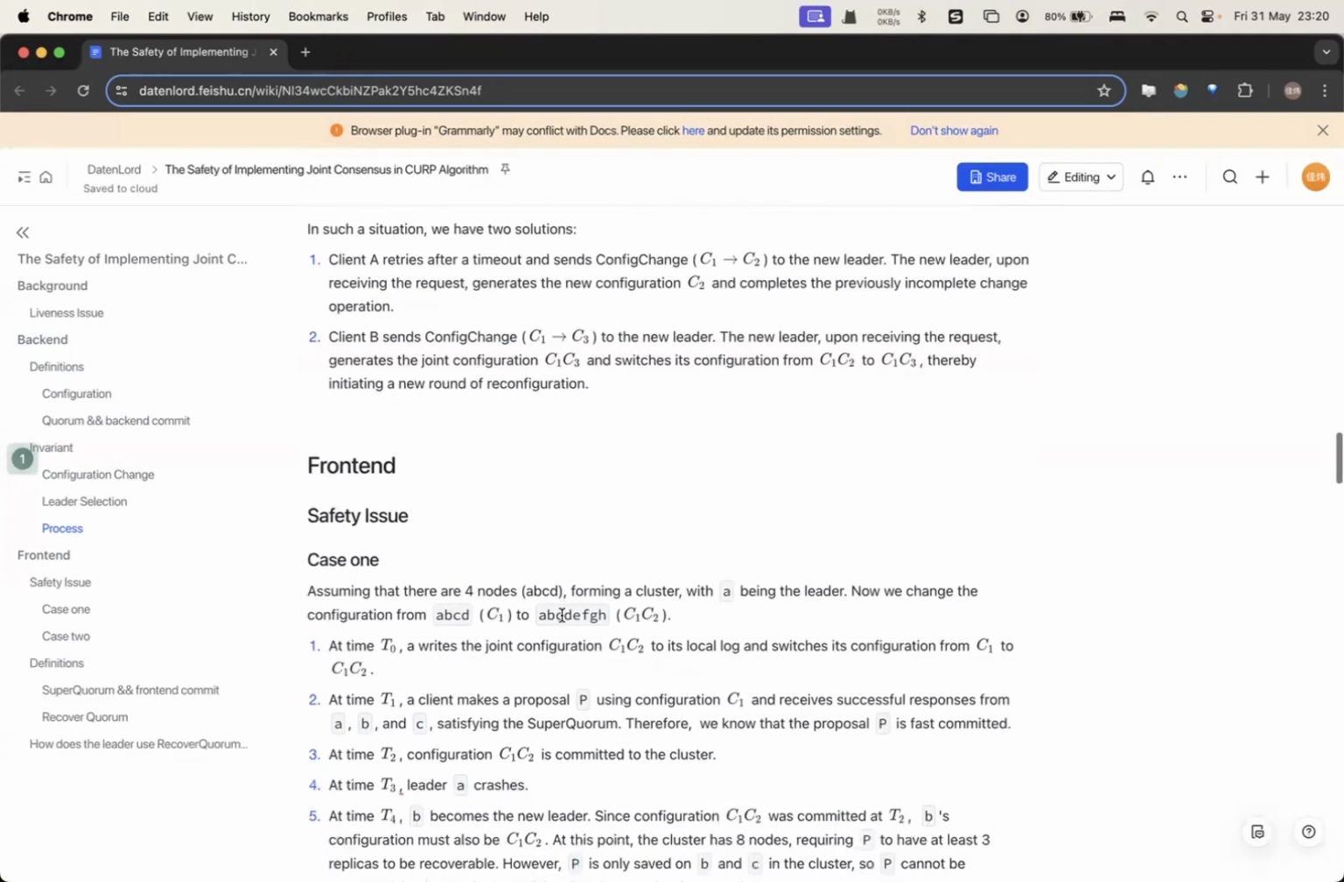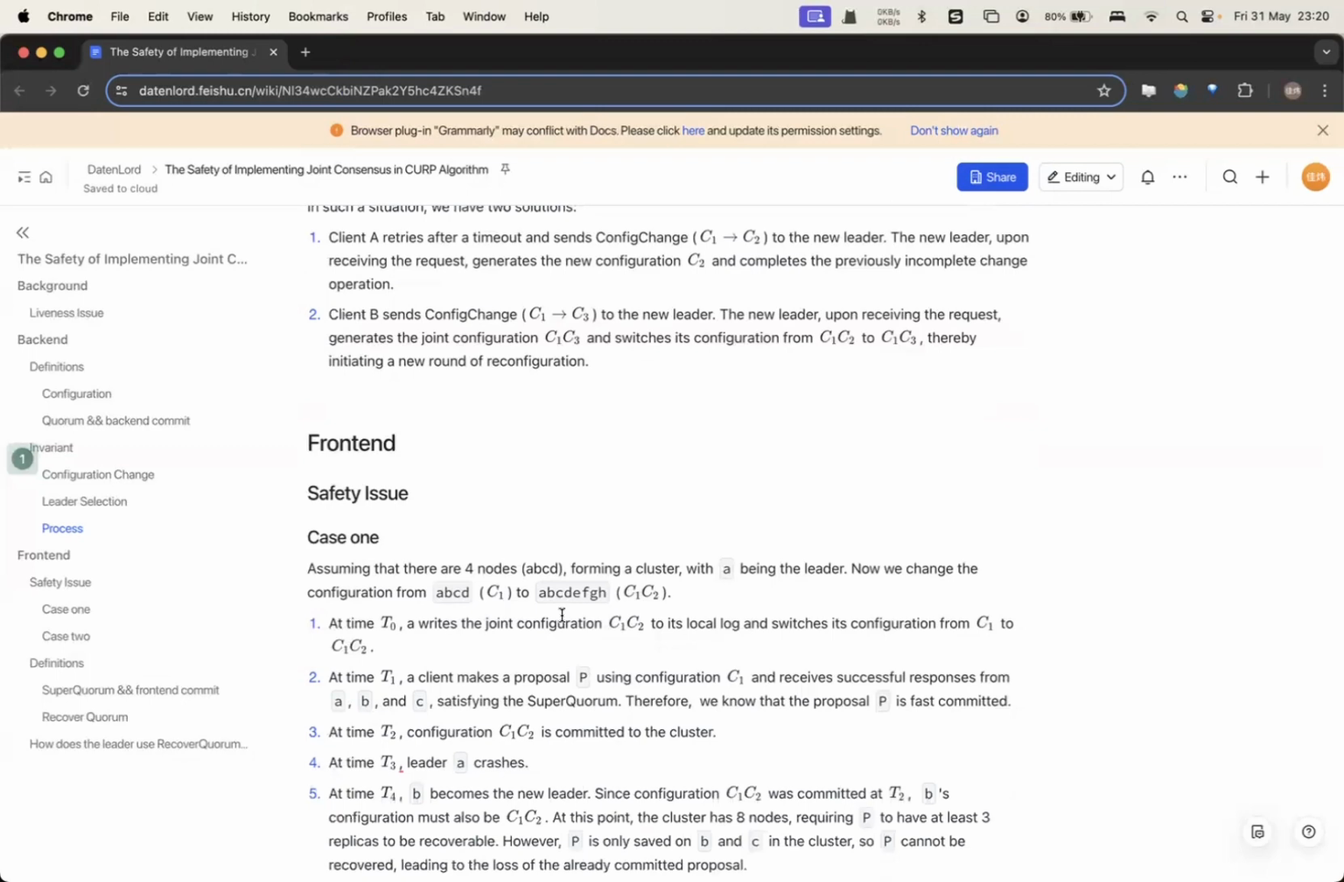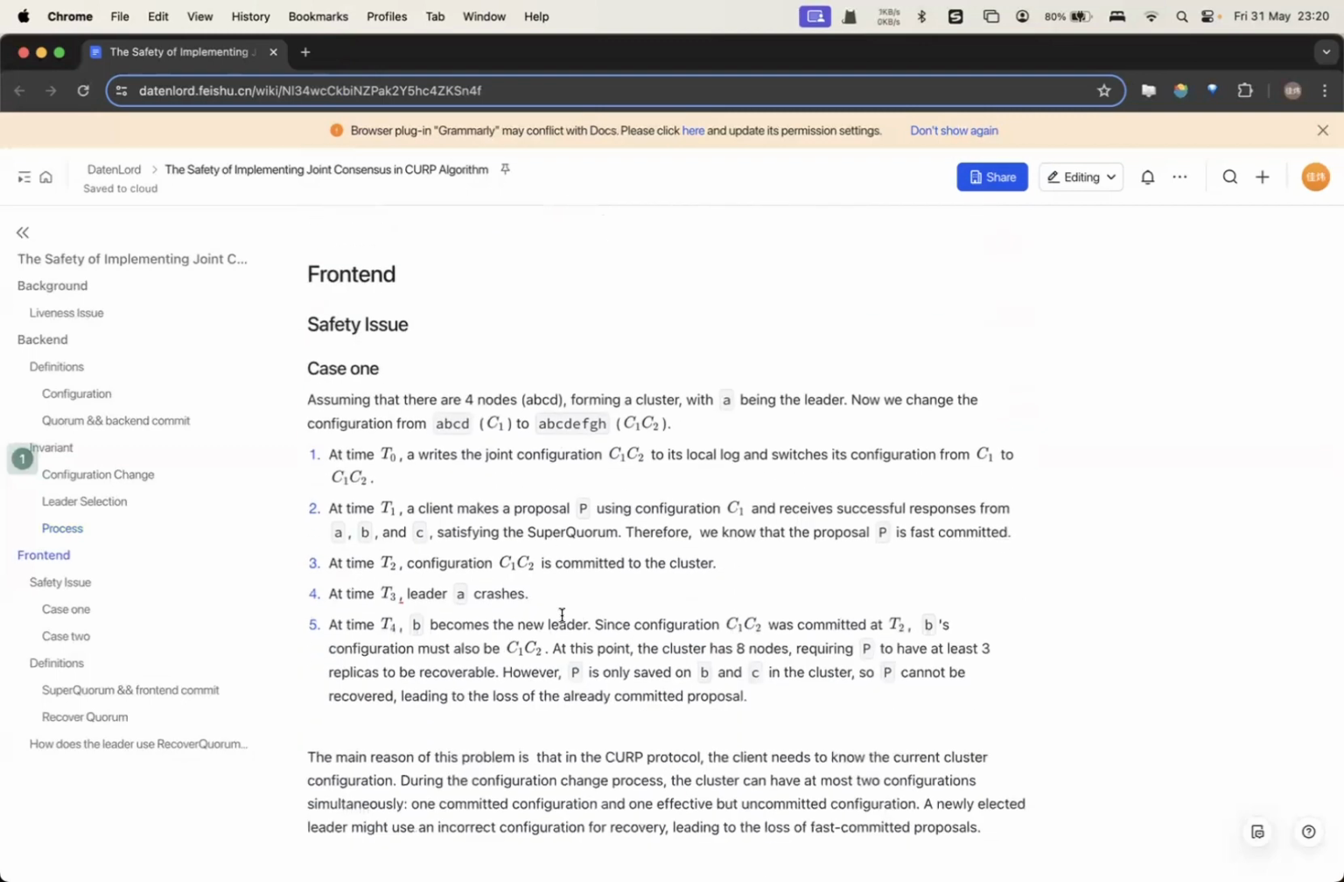So let's take a look at two cases. In case 1, assume that there are 4 nodes, A, B, C, D, forming a cluster, with A being the leader. Now we change the configuration from C1, ABCD, to ABCDEF.